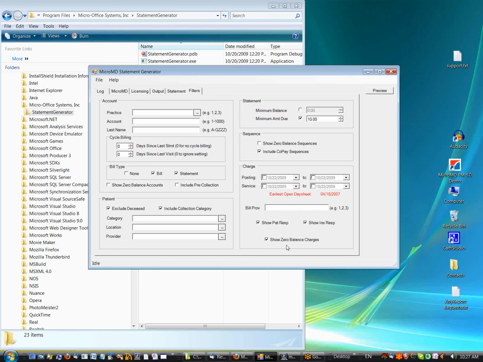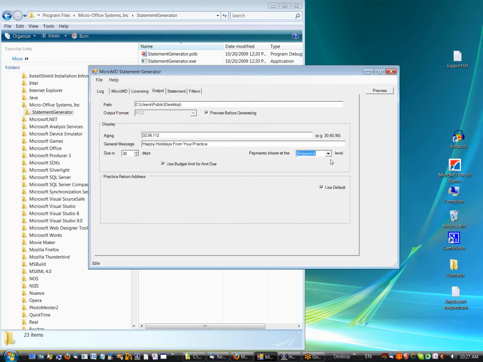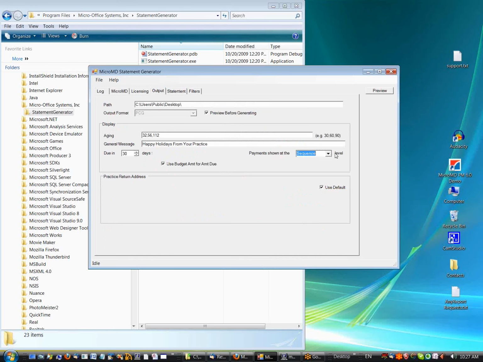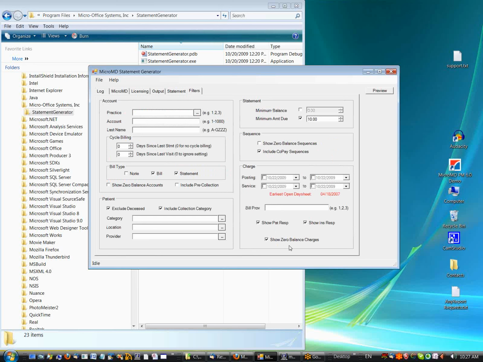And finally, the show zero balance charges. If you show these statements at the sequence level, so on the output tab, you can have the payments shown at sequence level. Usually you'd want to have this checked, but if on this output tab you're already filtering down on the charge level, you might not want to show all the zero balance charges coming through, because that might be just too many.